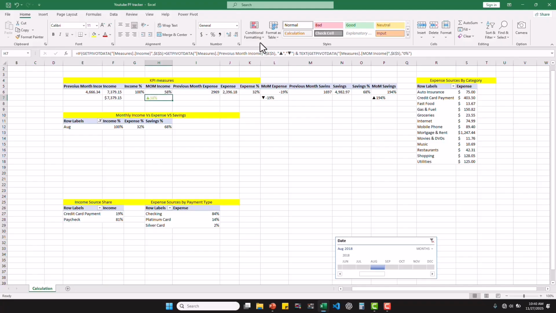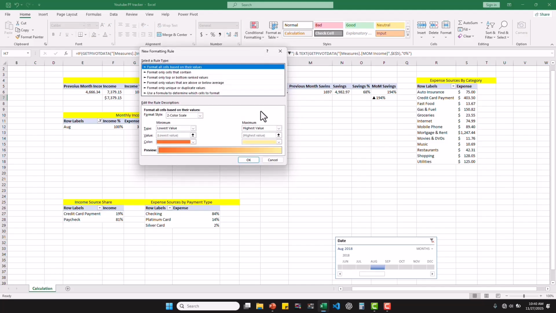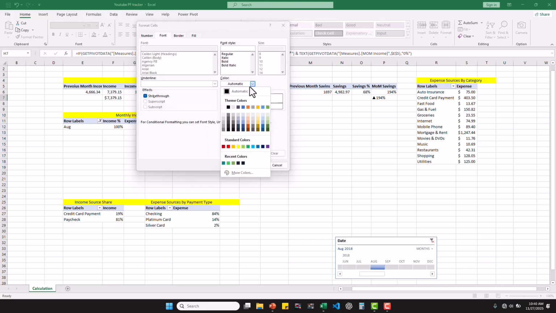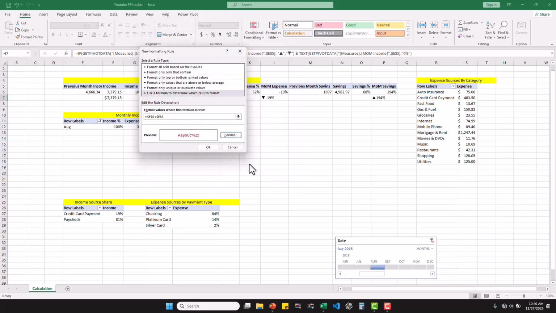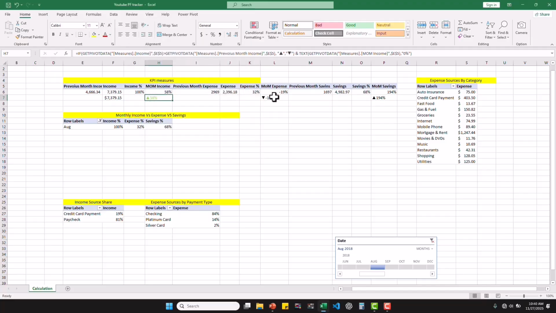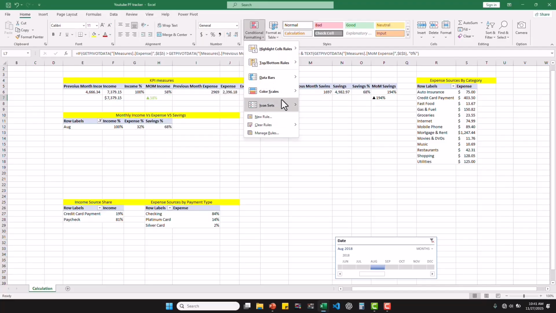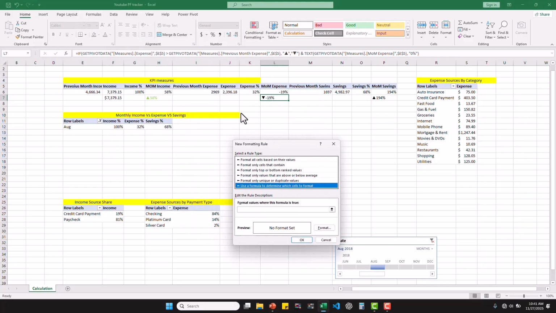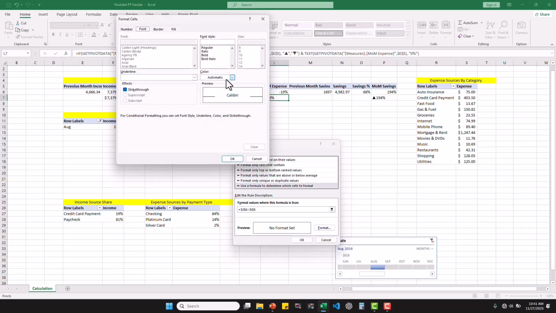Now let's do it for negative as well. New rule. Use formula, if current month is less than previous month with a negative sign. That means we made less. Red. Okay. So for month over month as well, new rule. Use formula to determine which cell to format. If our current month expense is greater than our previous month, which is a negative sign. That means we spent more. So red.